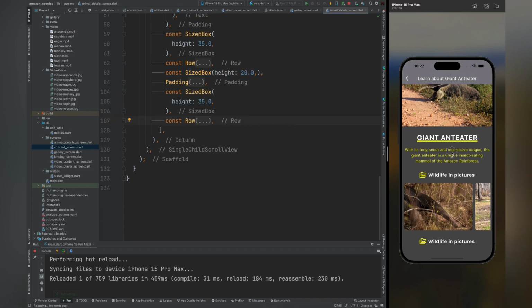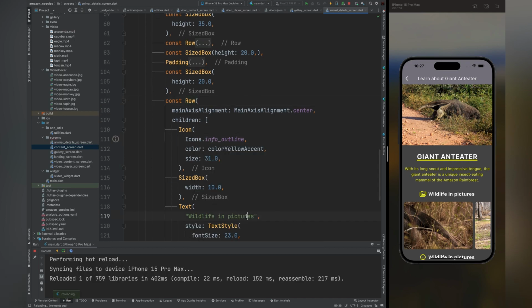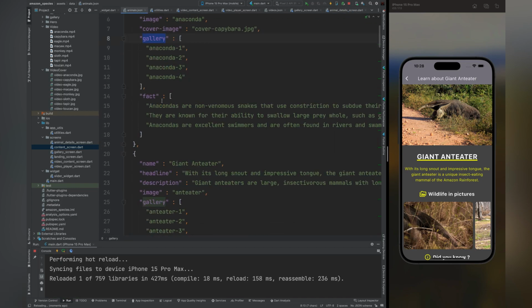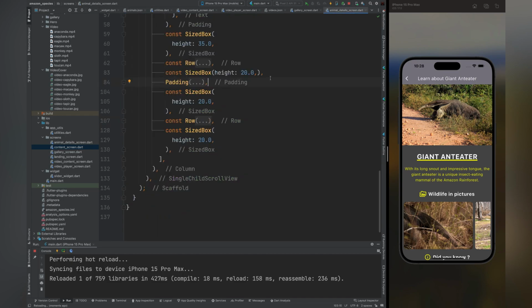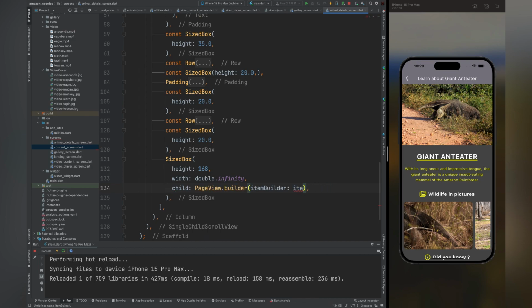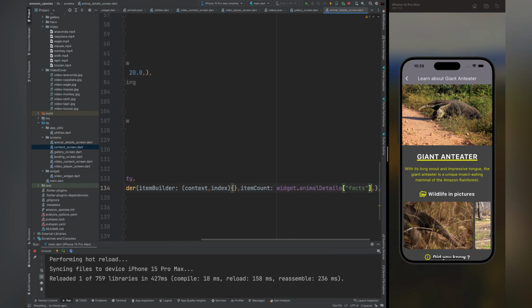After that, what we want to do is create another row. Here we will change the icon to Icons.info_outline, and we will change the text to "Did you know?" because we want to create a list view same as above but for the facts, for some facts about the animals. So here we will use the PageView widget. Why PageView widget? Because we also want to show the page indicators at the bottom. So we have used PageView.builder before, that's why we are using it here.